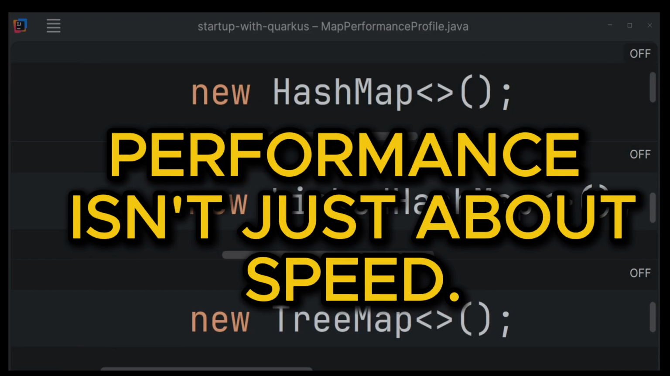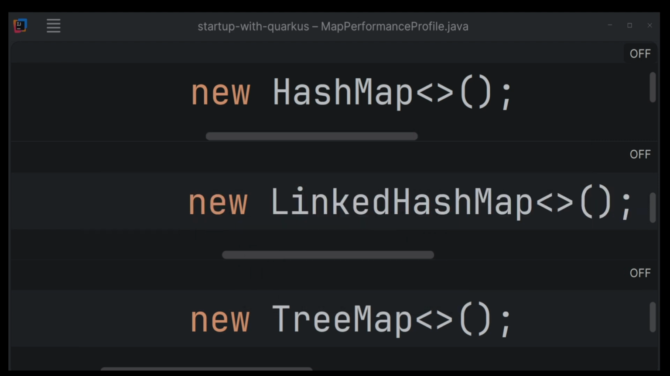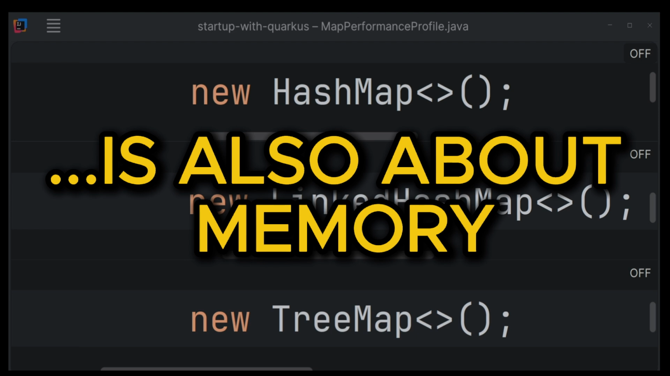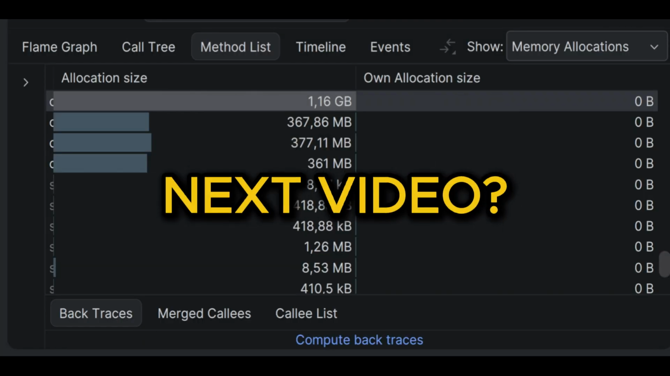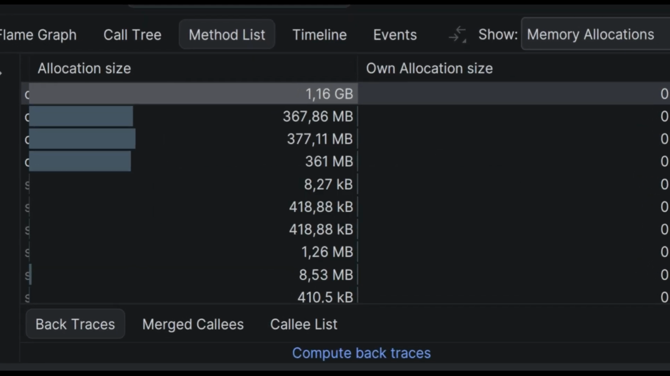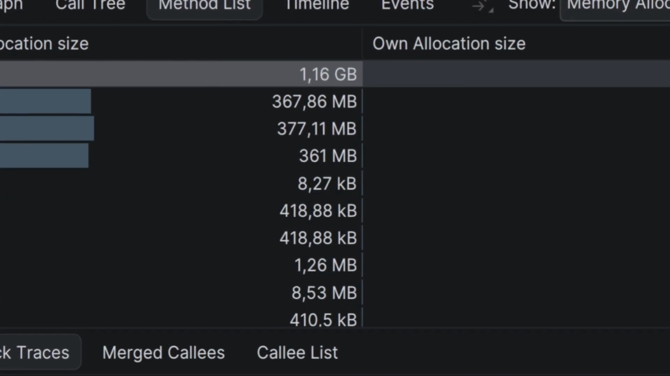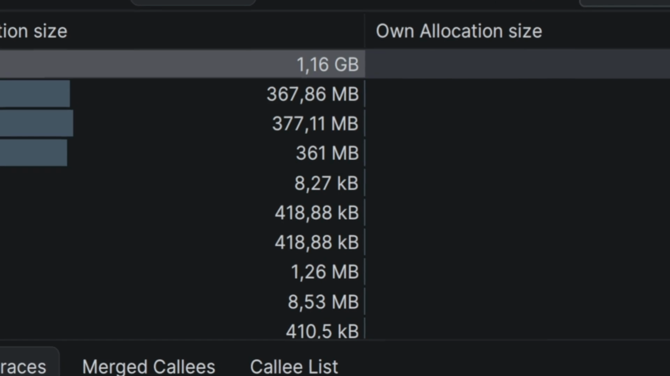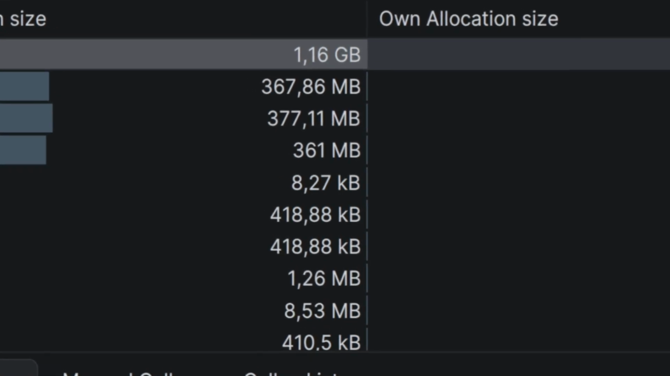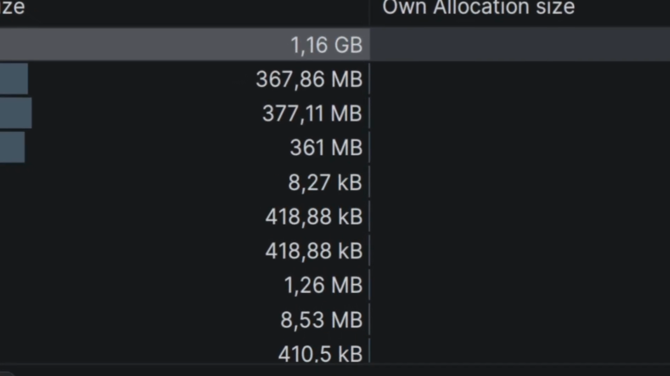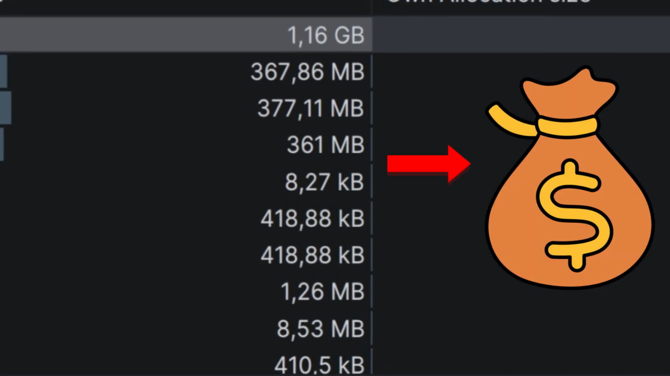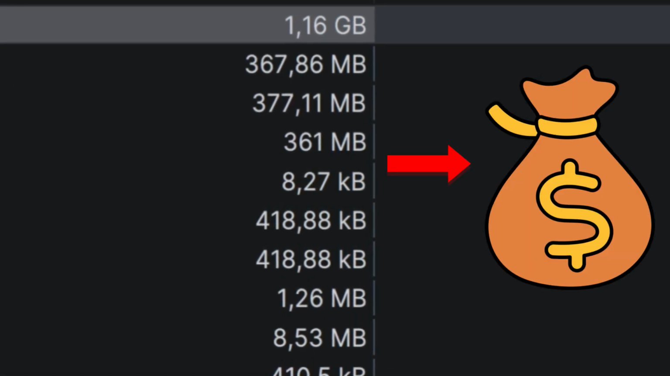CPU time is only half the story because performance isn't just about speed, it's also about memory. In the next video, we'll measure exactly how much memory these collections allocate. And the results surprised me even more than the CPU test, because Amazon Web Service doesn't just charge for compute, it charges for memory too.